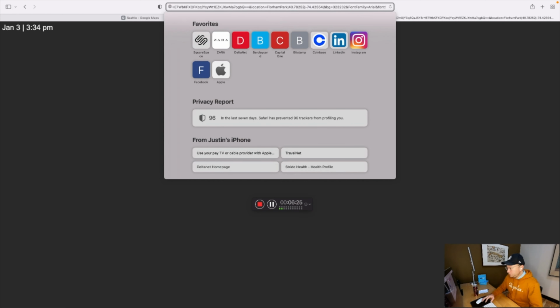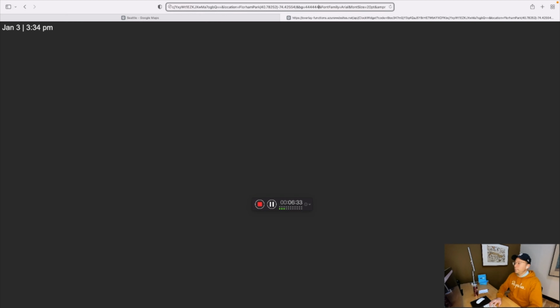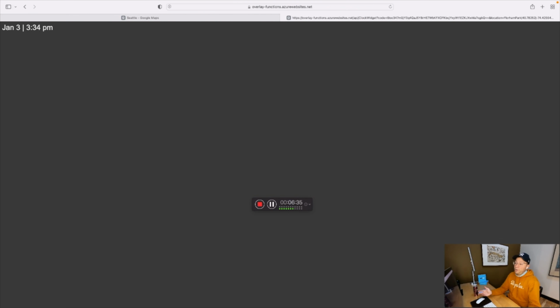So for instance, we go into the URL. Here's the part where it says BG, that's background, equals 323232. Let's go ahead and change that to a different hex code. There's a lighter gray if we enter all fours, for instance.